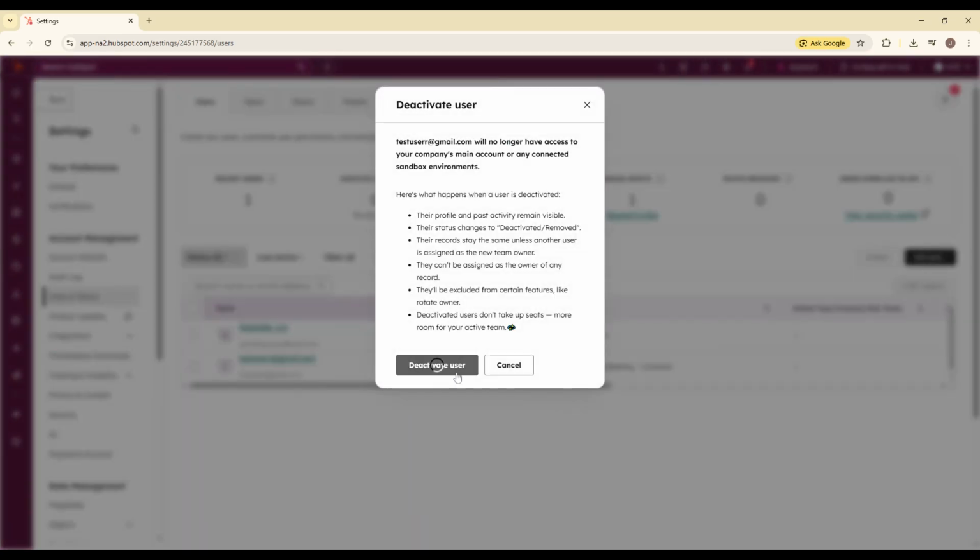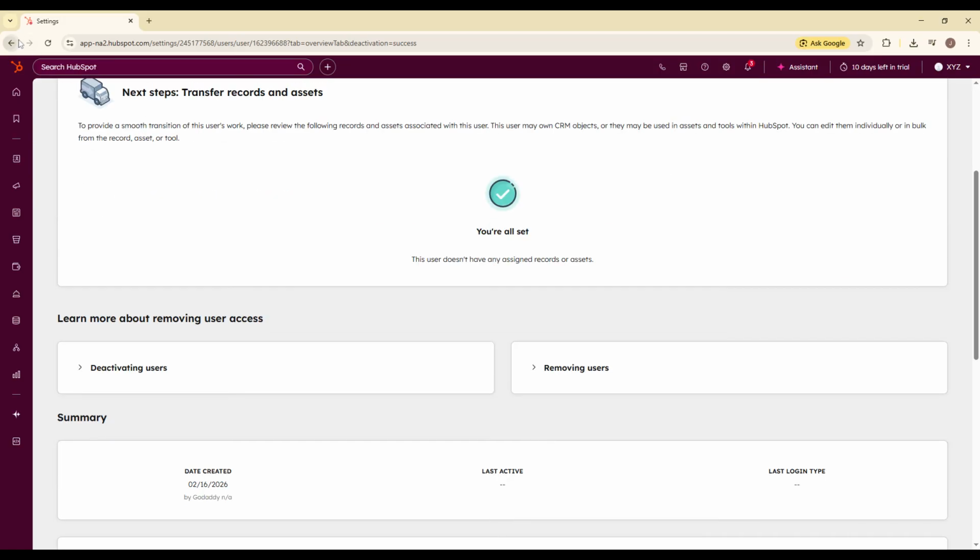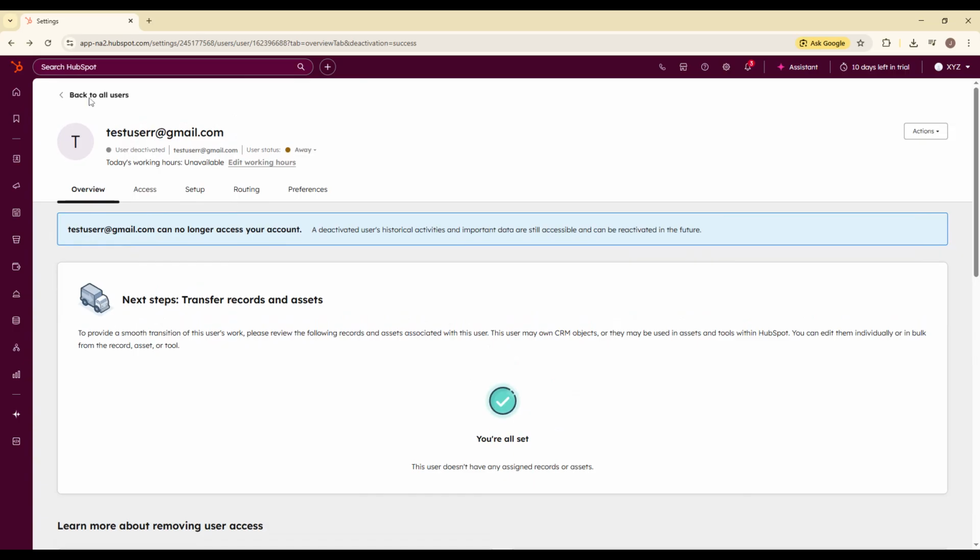HubSpot will ask you to confirm the removal. Go ahead and confirm it. After confirming, the user will immediately lose access to your HubSpot account. Keep in mind that removing a user does not delete historical data, such as emails, notes, or activity they created. It simply removes their login access. And that's all there is to it.